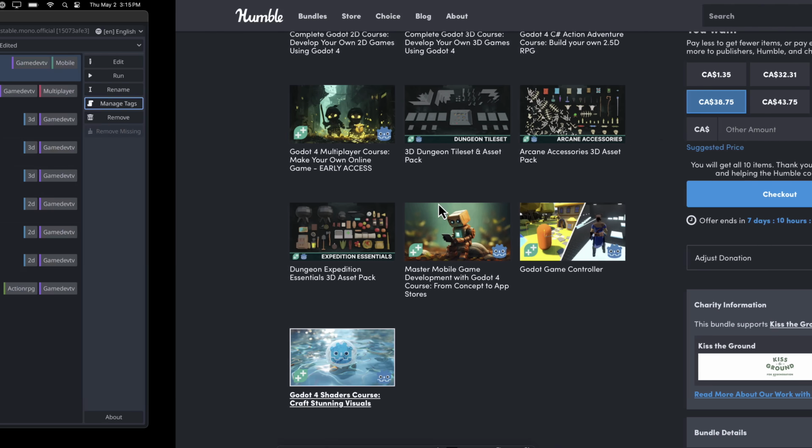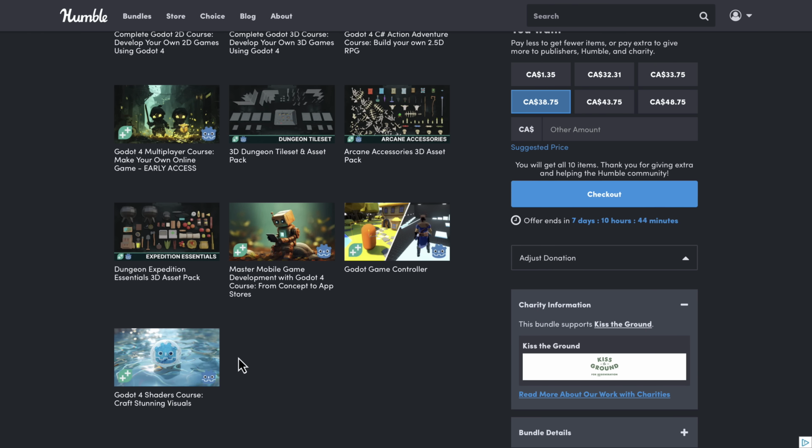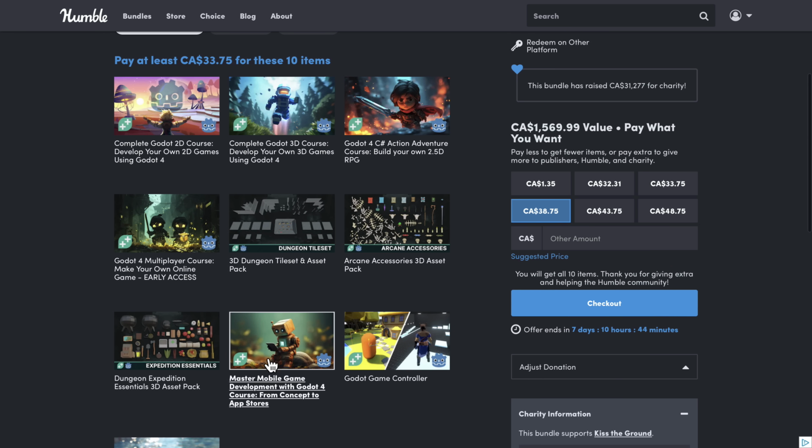So I can say right off the hop that this course right here, the Godot 4 Shader course, definitely was worthwhile for me. I learned stuff in it. I would also say that these three packs are completely and utterly pointless. And now what we're going to do is quickly take a look at the remaining of these.